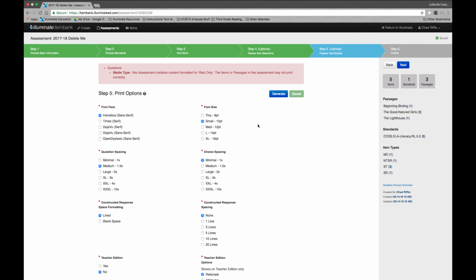Step 5 is asking you to prepare a test booklet. This is specifically for assessments that you plan to print and administer paper pencil. If you're not planning to administer the assessment paper pencil, you can click Next to skip this step.